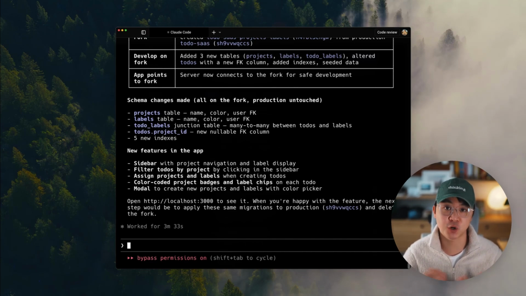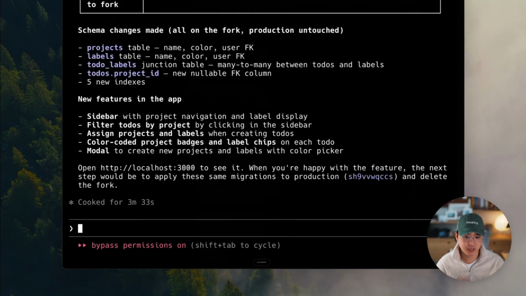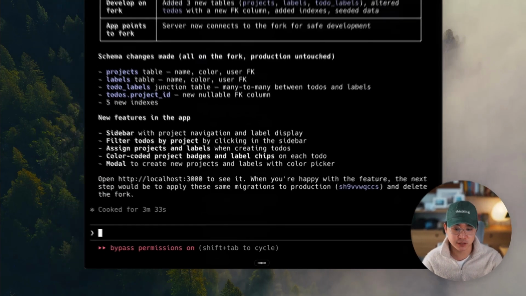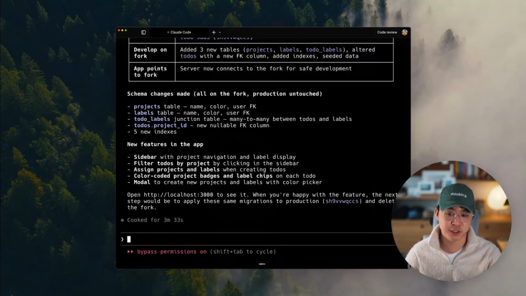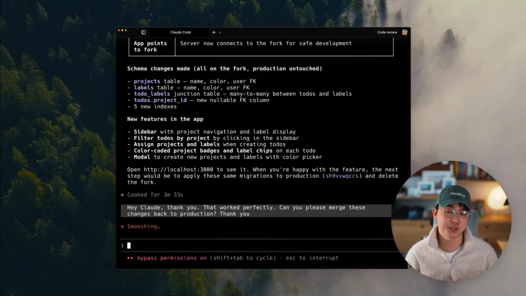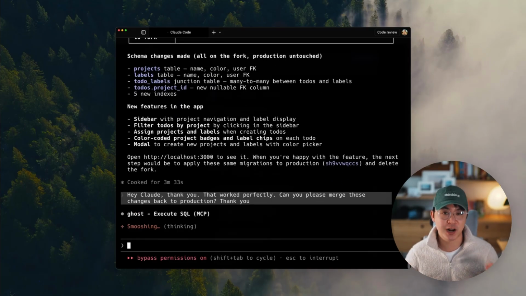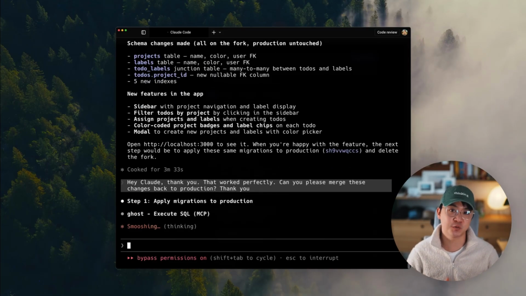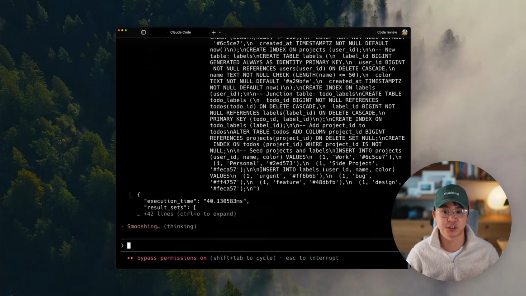Now that everything is working, I can now safely merge the changes that I did back to the main branch. So I'm going to tell Claude to do that. Hey Claude, thank you. That worked perfectly. Can you please merge these changes back to production? Since all this knowledge is built into the skill, you don't even need to know how the workflow works. Claude itself will automatically know when to merge changes and delete the fork. And that is what it's doing right now.